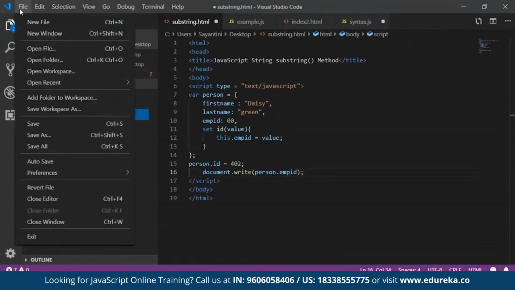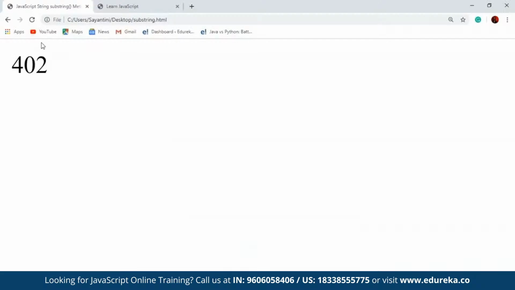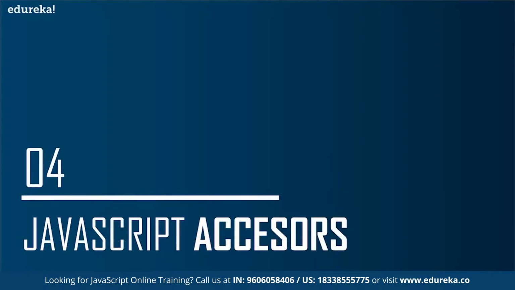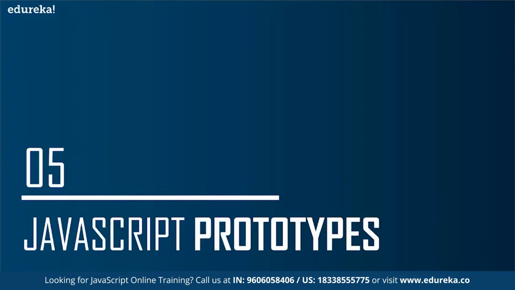Now once I save this, and I go to the website, you can see the output as 402. That is, with the help of this set keyword, all I have done is set the value for my employee ID. That is, this particular property has now got the value as 402. So this was about the accessors in objects. Now next up we will have a look at the prototypes.